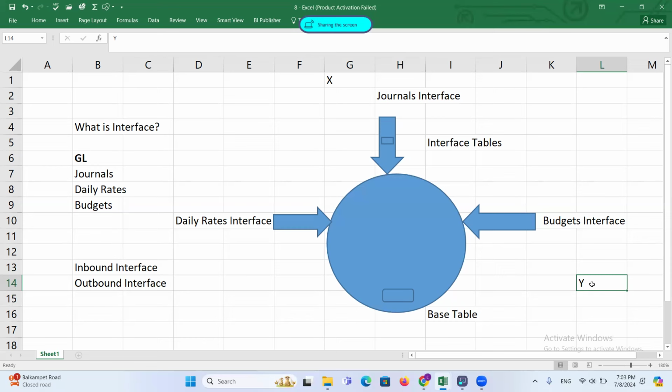Inbound or outbound. In a few interfaces, Oracle did a good job. Along with the journal related tables, they created error tables also. When data comes in, whatever is wrong with the record, that error also gets stored in separate tables, in a few interfaces only. We'll discuss all the interfaces.